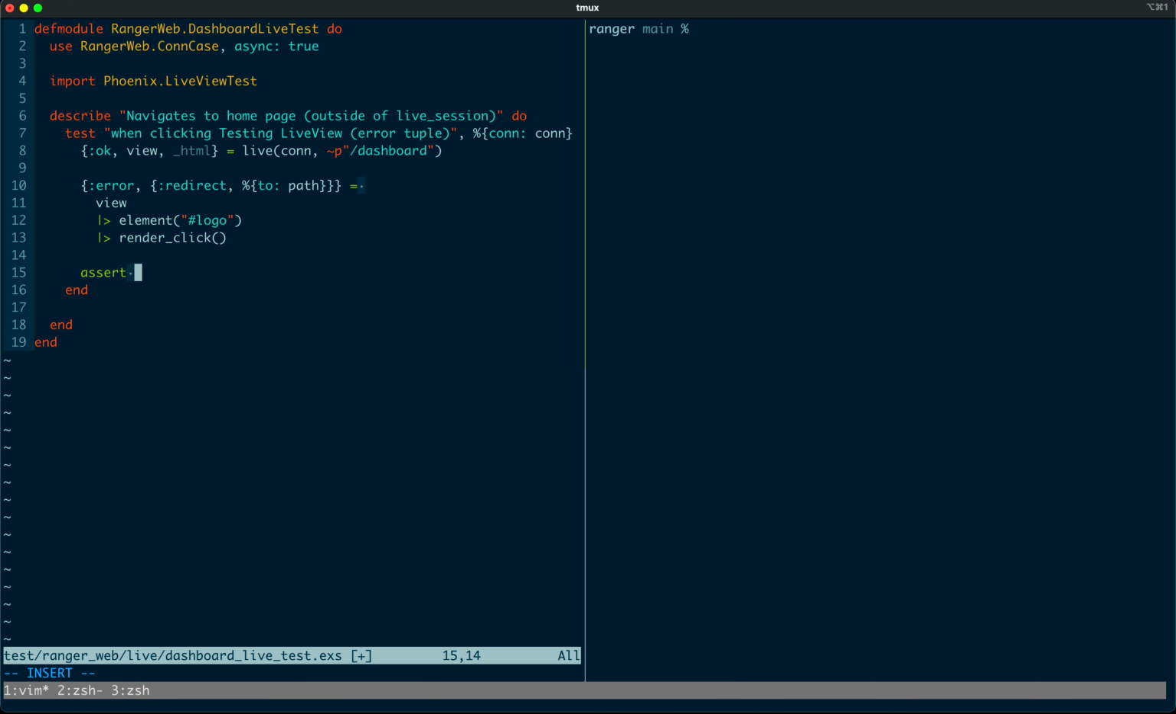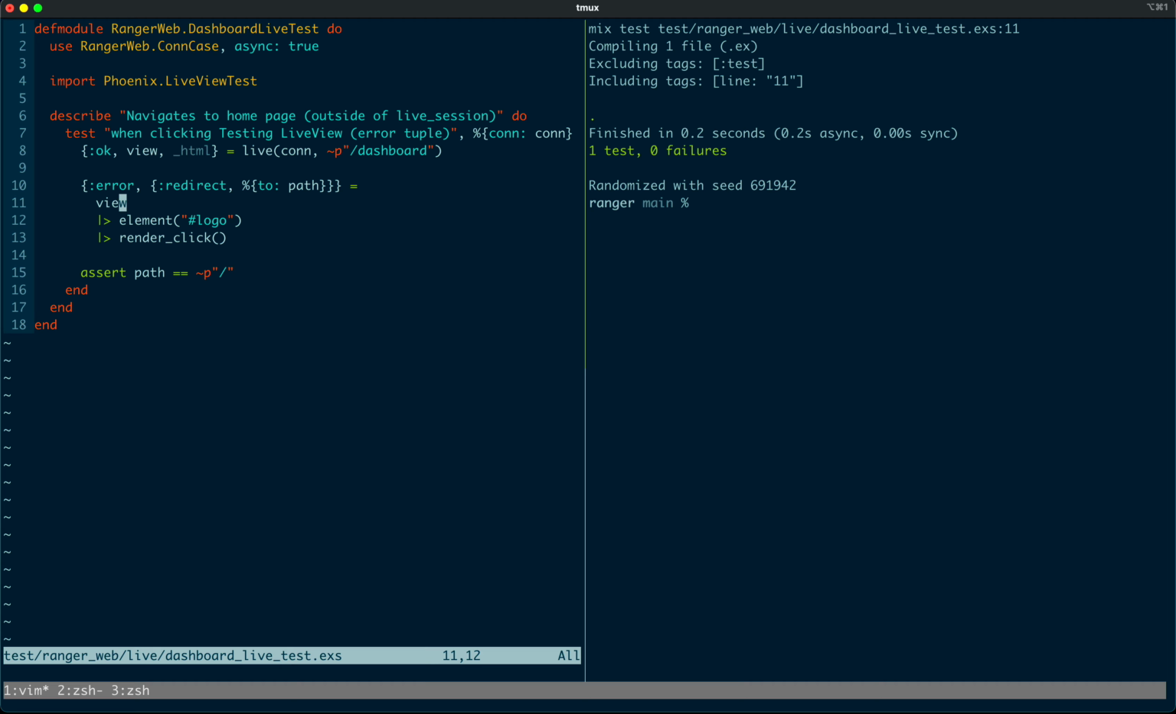So finally, we can make an assertion that we're being redirected to the path we think, right? So in this case, I'm going to assert that we're getting redirected there. So I'll go ahead and run this. Perfect, and we see a pass.